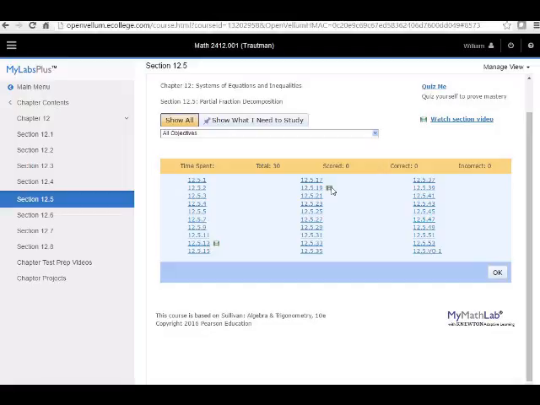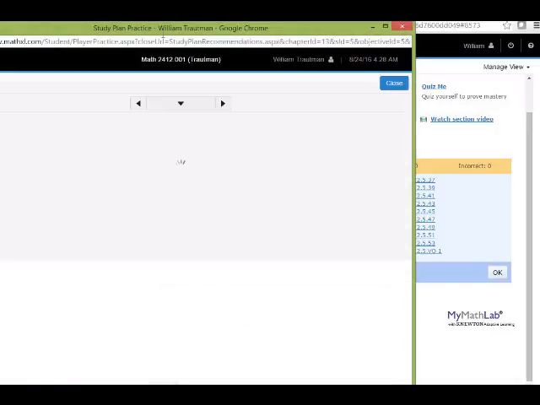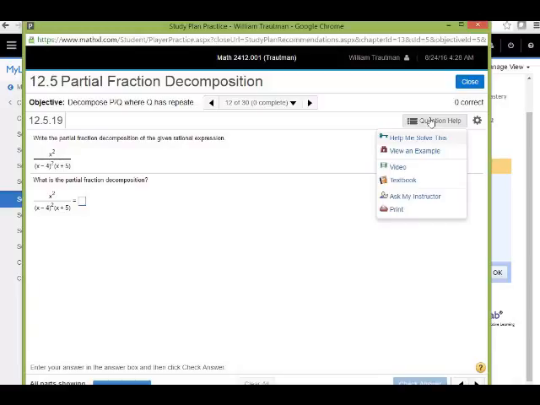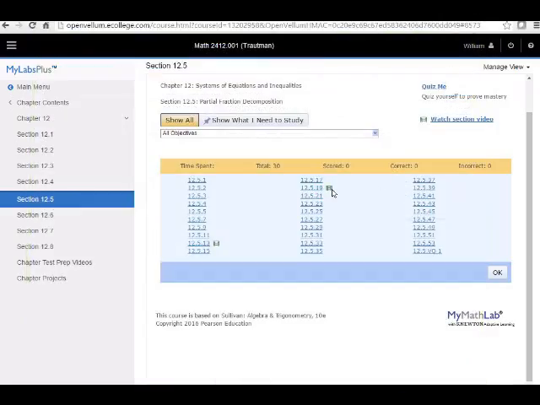There's also a couple of problems with video. Here's a problem. When you click on this, the video pops up. So there's lots of instruction. You see the ones with the videos, they have the little green mark next to it. So there's lots of help here in the book, in the chapter, and in the actual homework.